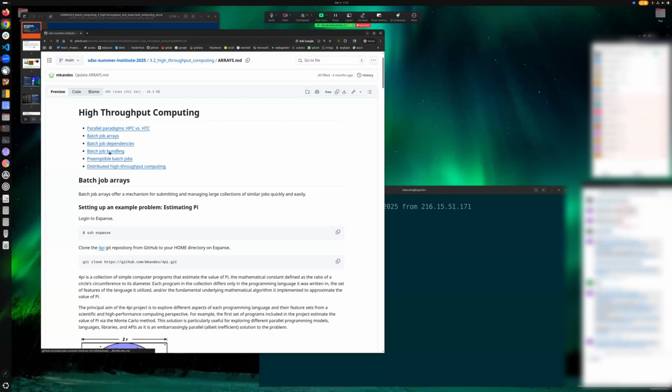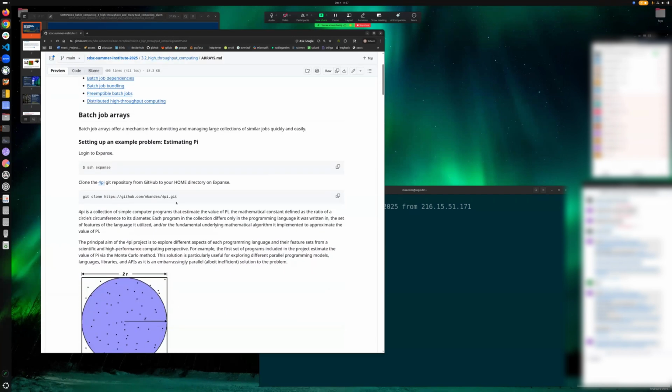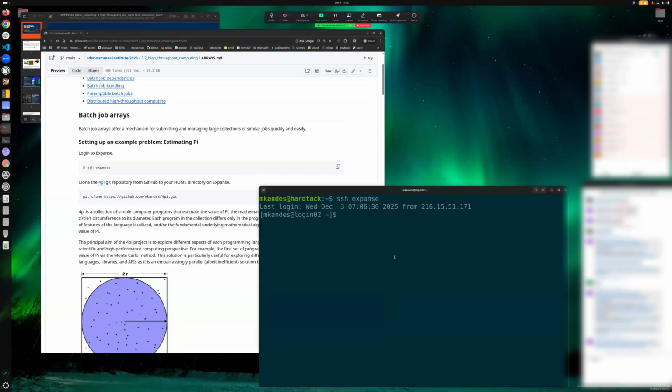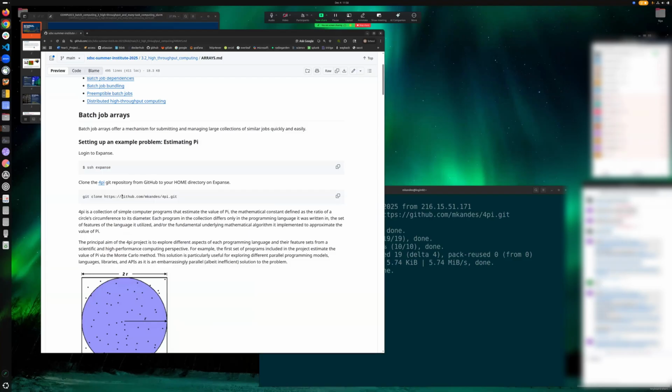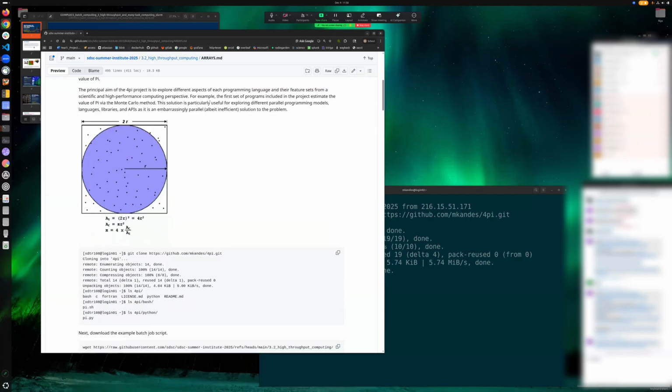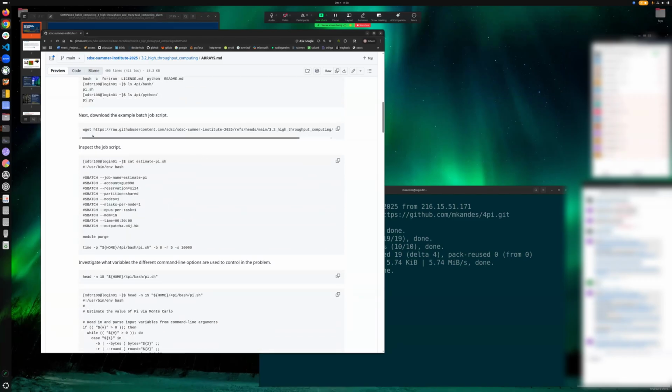As I mentioned in the slides, the example problem we're going to use for the job arrays and job dependencies is this estimating pi calculation. I have some code here that we'll use to run the exercises, and that's what's going to be run from the job scripts in the repo. So I'll just git clone that. I've logged in and cloned the repo, which explains a little bit of what's going on in the program. And yeah, I was smart about it.